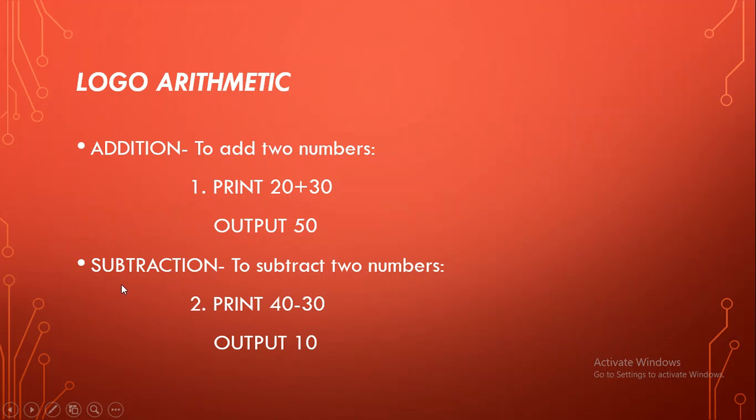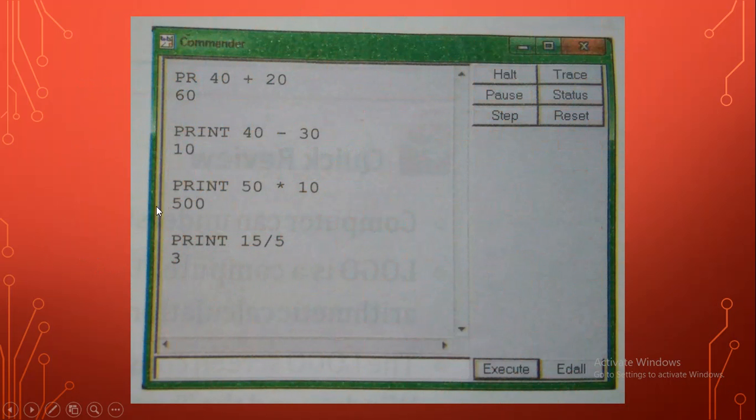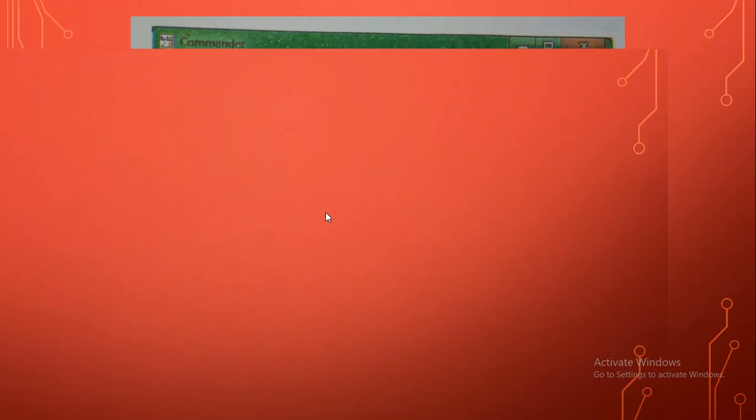If you want to perform subtraction, to subtract 2 numbers, then this syntax is to be followed. Print 40 minus 30, output 10. Here you can see PR 40 plus 20, the answer will be 60. PR 40 minus 30, this one. So you can see here the various arithmetic operations performed with the help of Logo.